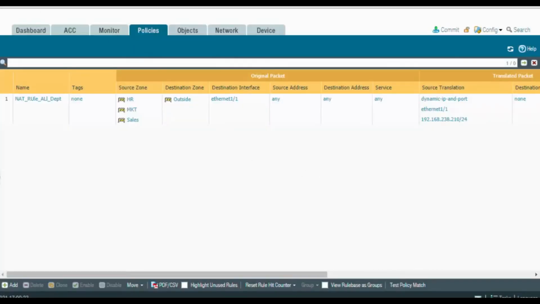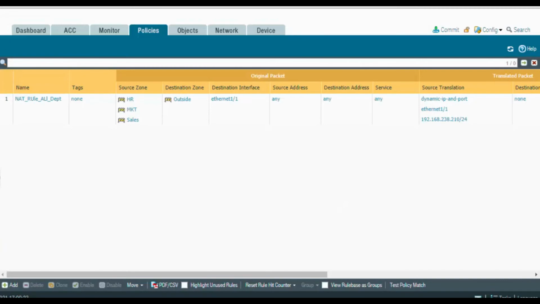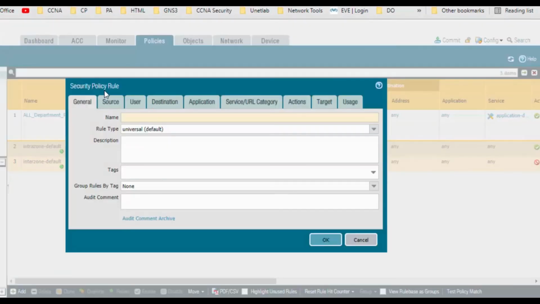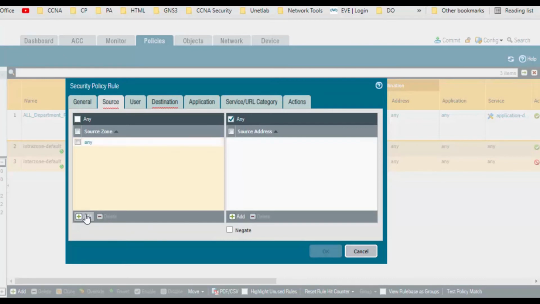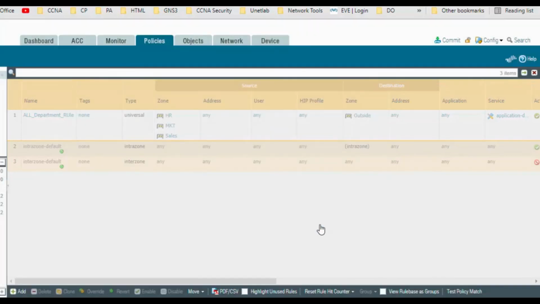And in this example, I want to communicate from HR to sales and from sales to HR. For that, I need to create a security rule. Go to security and click on add. Here you can mention HR to sales. Source is my HR, destination is my sales. Any application, any services, and action should be allowed.